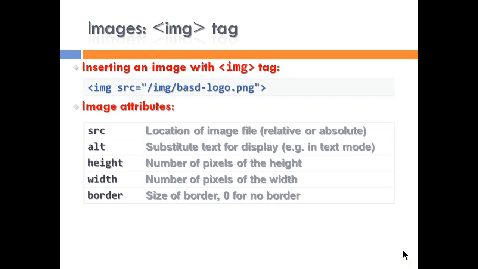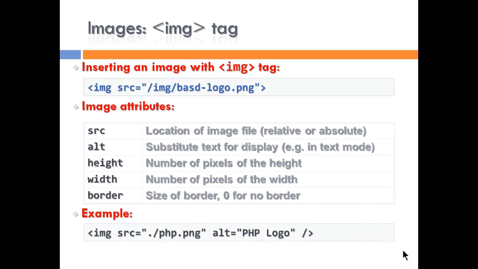So src is the location of the image file, relative or absolute. Then alt is substitute text for display, for example in text mode, it is the text for an image. Height, number of pixels for the height. Width, number of pixels for the width. And border, size of the border. 0 for no border. If you want no border, then the size of the border should be 0. So these are the attributes which are used with image.